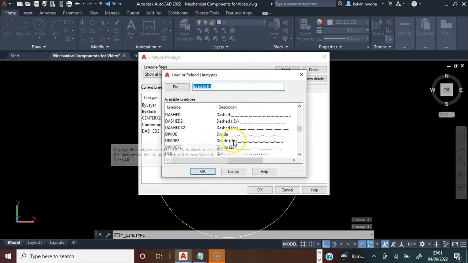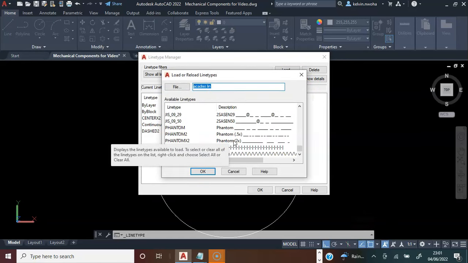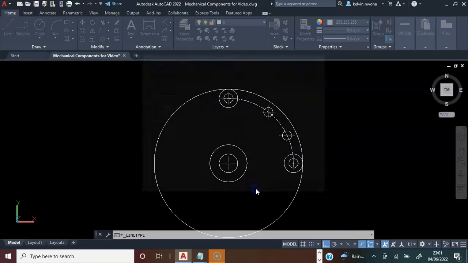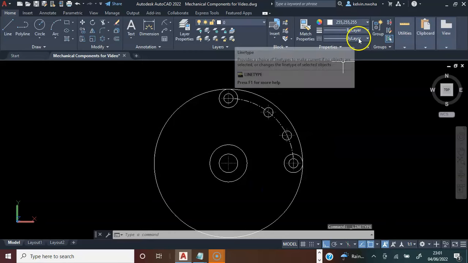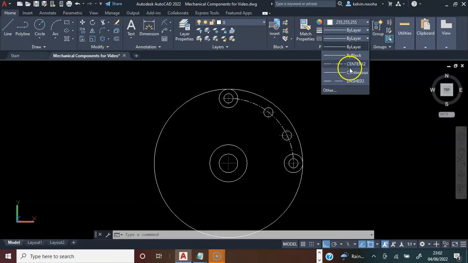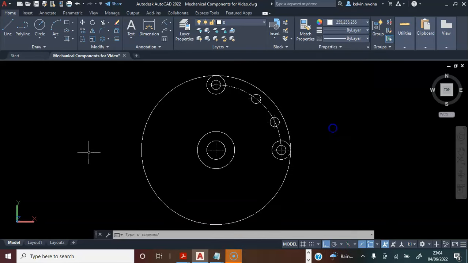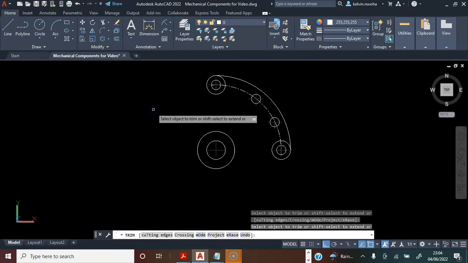You're going to see different dash lines here. Choose any of your choice and click the OK button. When you click OK and you click this pull down menu, AutoCAD will show you all the dash lines you have loaded. Next, I will click the trim command and I will trim here off. Next, I'll press the enter key.